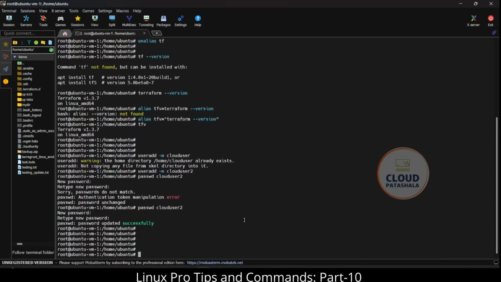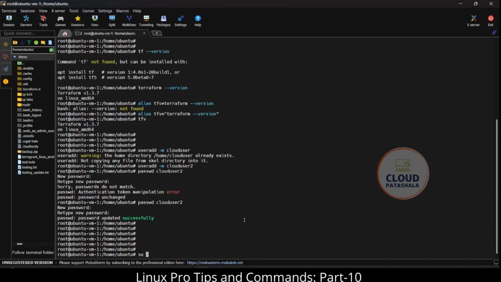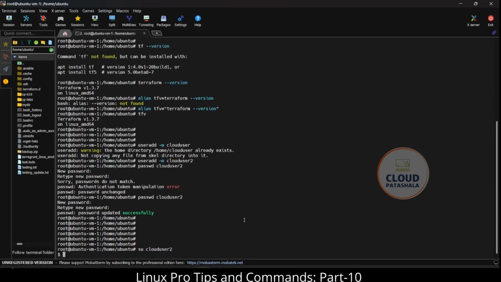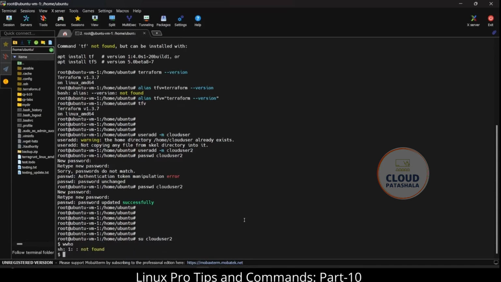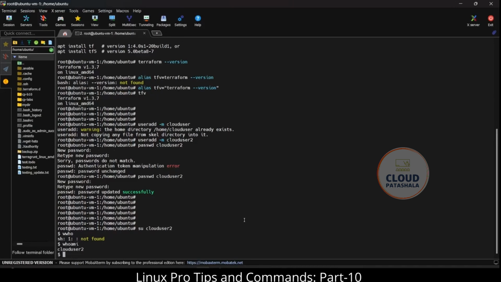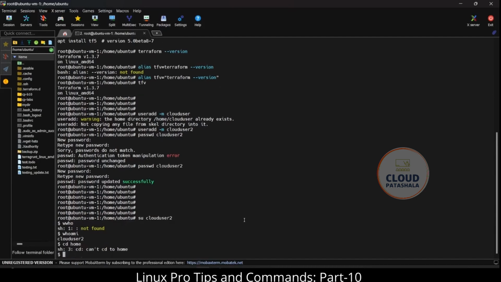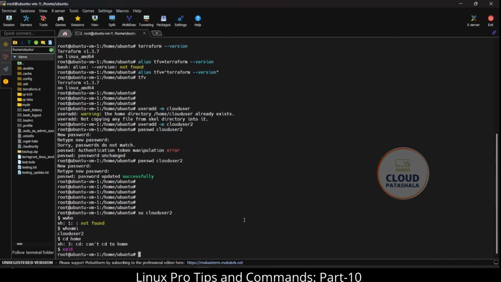Now that the password has been set successfully, I could say su clouduser2, and this would take me to the clouduser account. Now whatever I create or run in this shell would be with the clouduser account. Now if I have to exit this user, I just have to say exit, and this would take me out of the user's shell. So this is the normal root account.